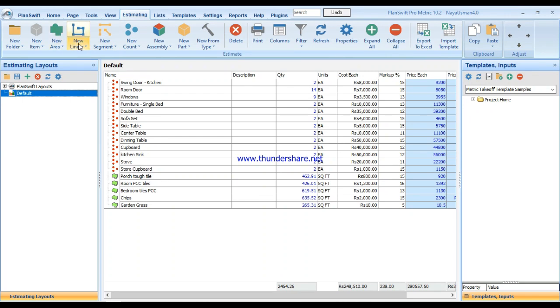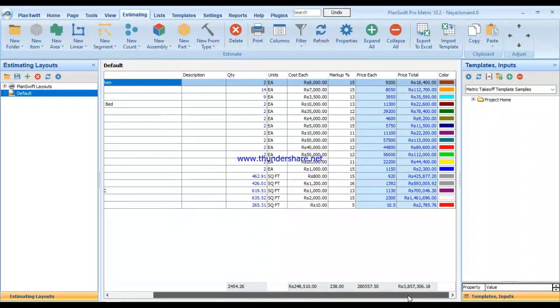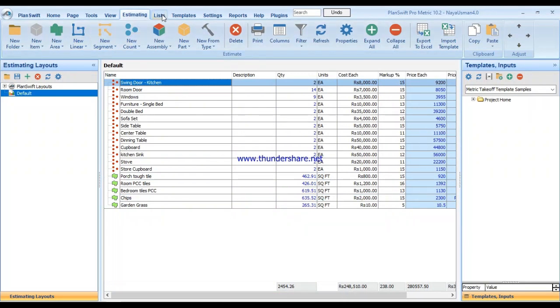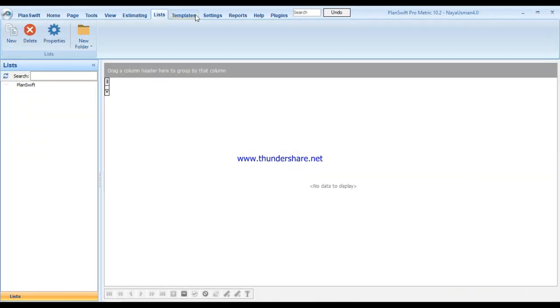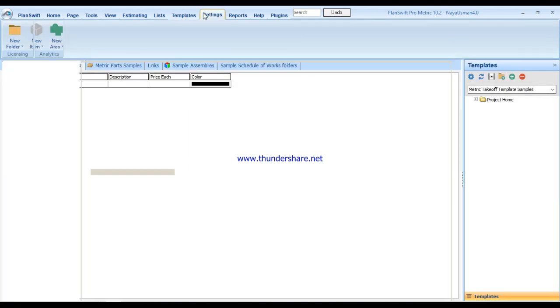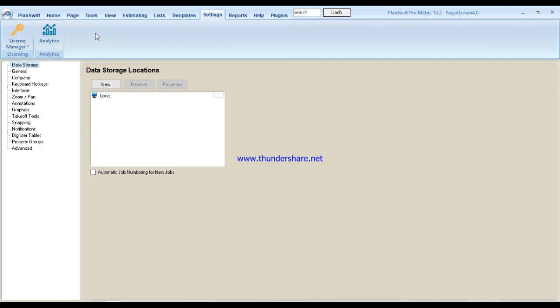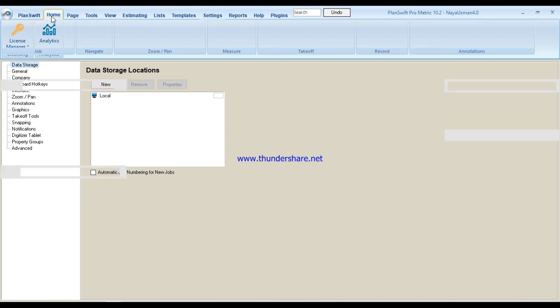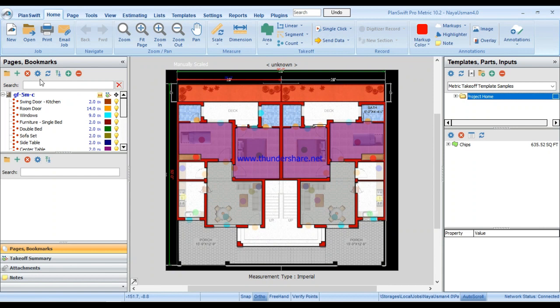We can have new area, new linear, and we can add the unit cost, quantity, markup, price of each value, and the total markup. So there are all other options including a list of things you can add, the template we were talking about on the right side, and settings of the project or even the software. So we're gonna jump right into a project of our choice.